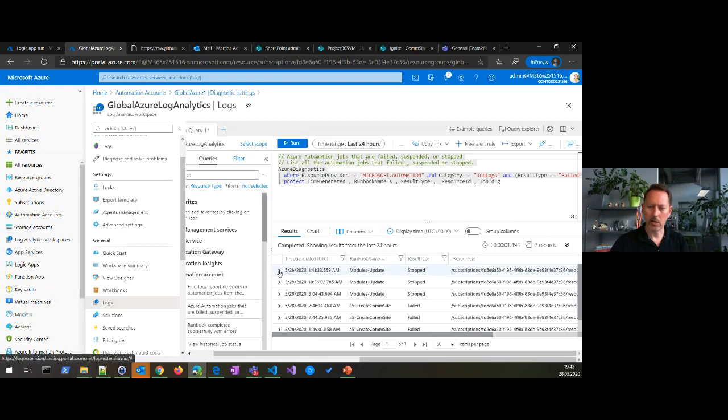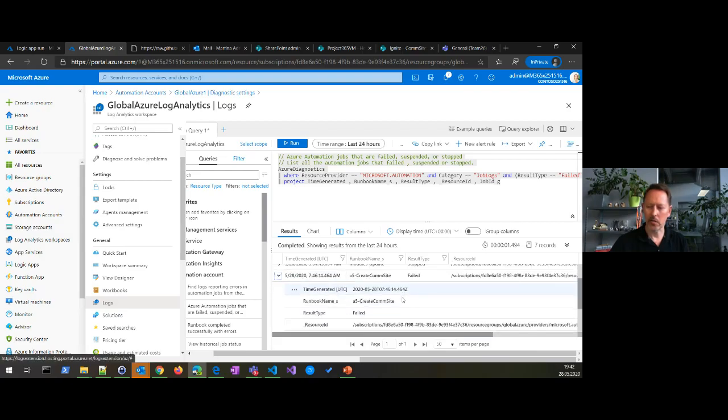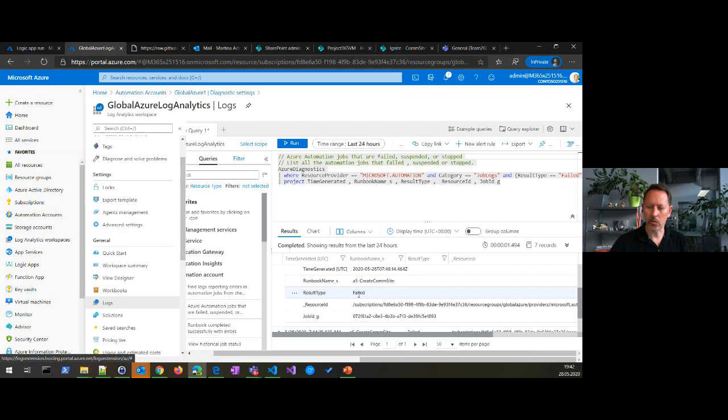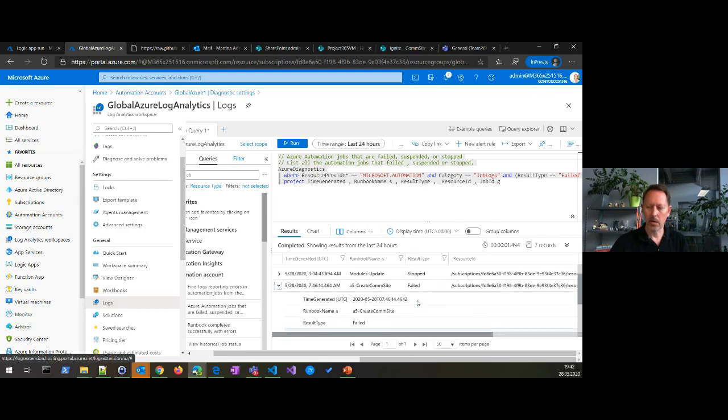And here you can see, okay, there has been a failure for this script here, A5 create communication site. And this is what happened here. And I can see, okay, this script happened with status failed here. And then I can have a look at the job with that ID, for example. So this is what you get more or less out of the box. Of course, the logging also costs a little bit of money for the storage that is consumed, but in my opinion, it's really worth it.